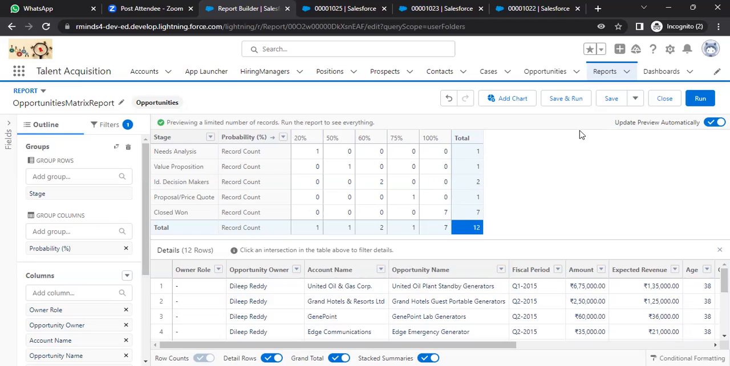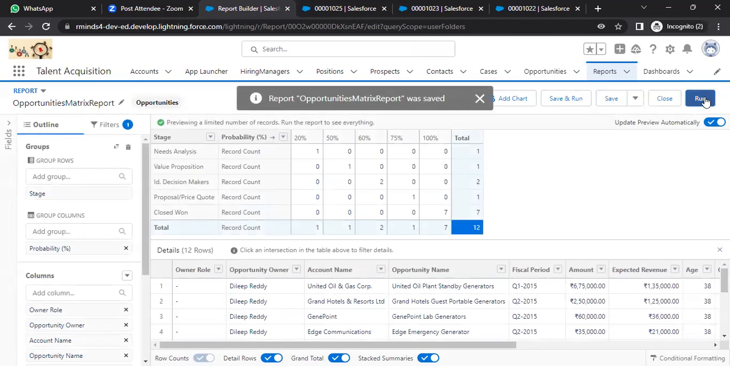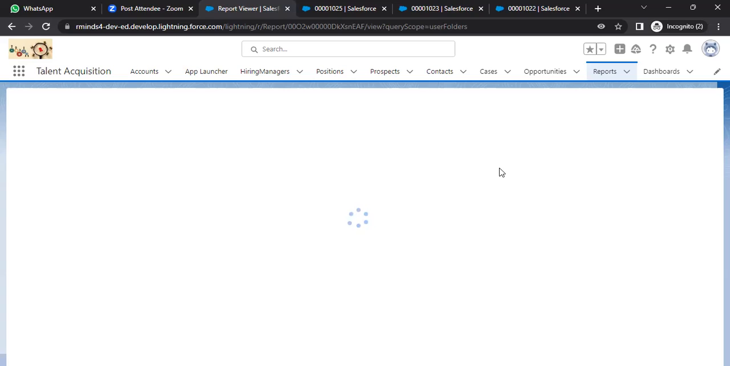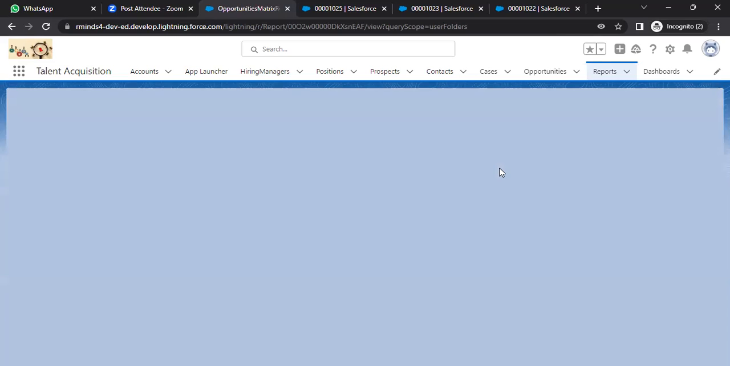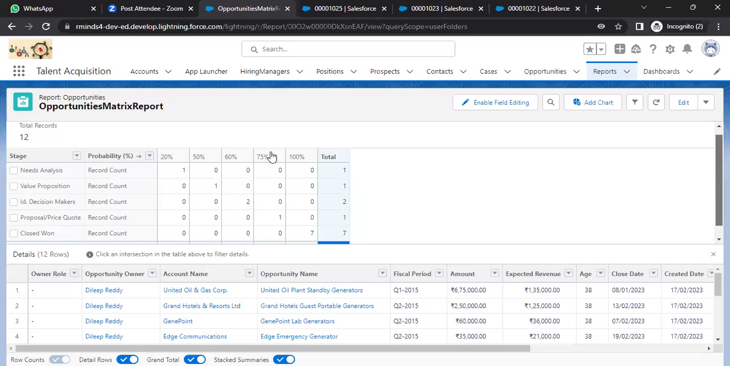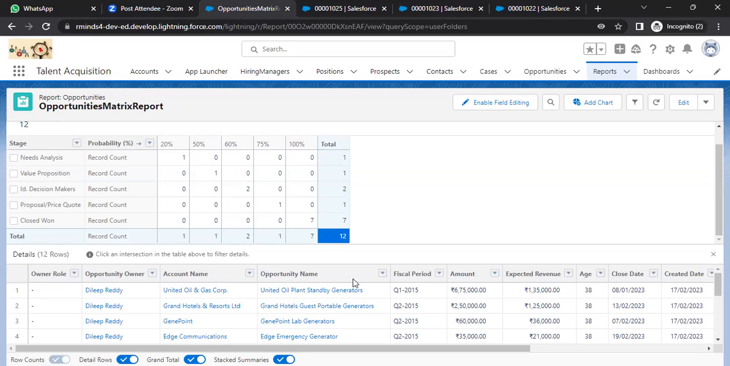And yes, click on save, click on run. Let's see how the report looks like. So it will have again two blocks of data, but we are grouping based on rows and based on columns. So that's why it's named as matrix report. Okay. So this is column level grouping, and this is our row level grouping.